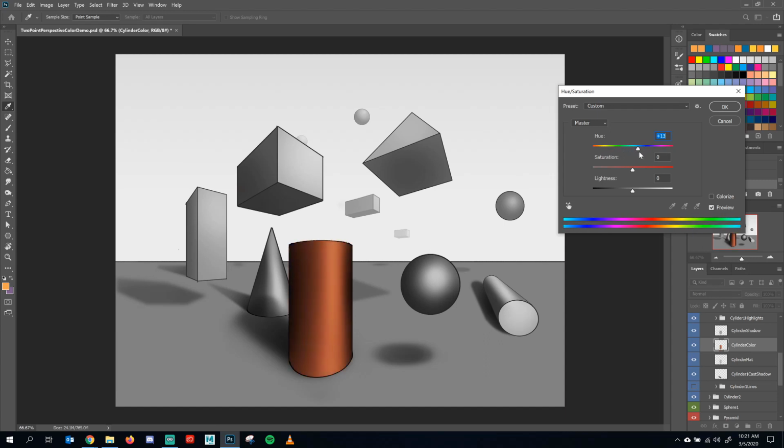I'm going to actually start with something in the oranges, right? Because that's one of my color schemes. So I'm going to drag it until it gets close to that orange. If I want the orange to be more intense, I can drag my saturation up. Or if I want it to be less intense, I can drag it down.